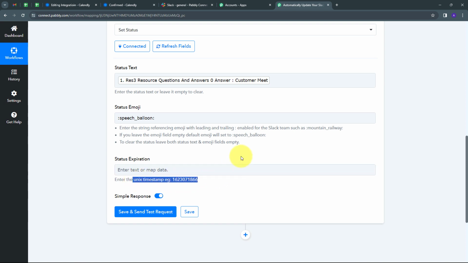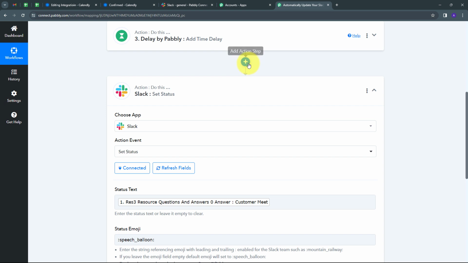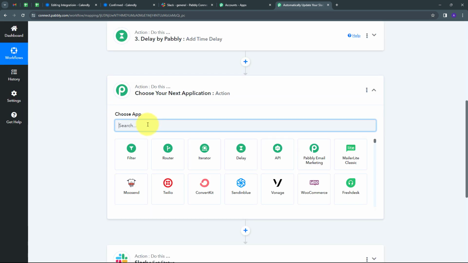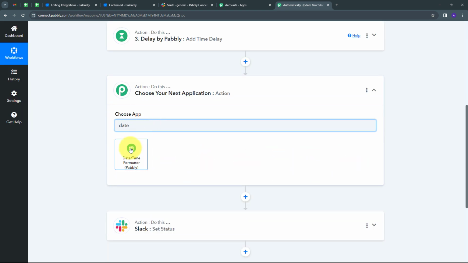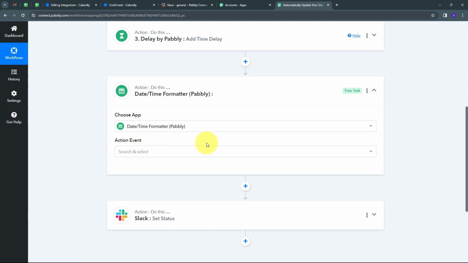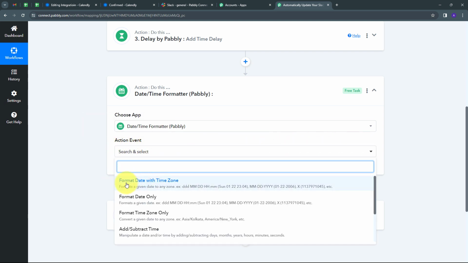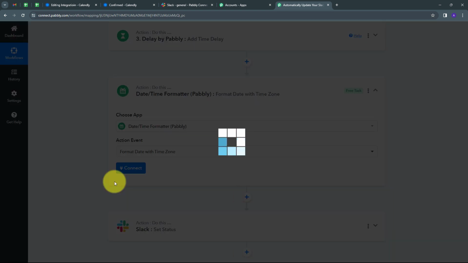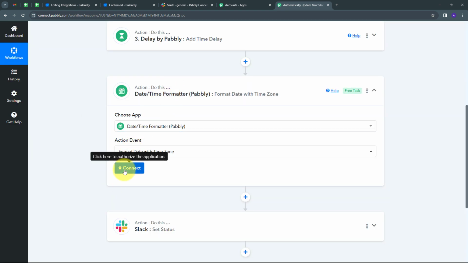For that, before this action step, I have to add one more action step. And here again, I'm going to use date and time formatter. So I'm going to select this, and now I have to give an action event. I'm going to open this tab, and format date with time zone will be my action event. And I will connect date and time formatter, so I'm going to click here on connect.